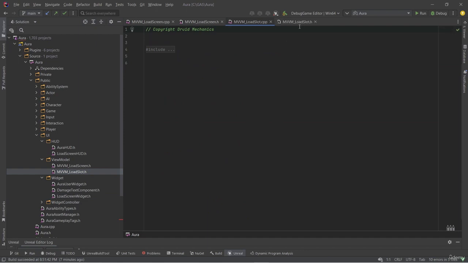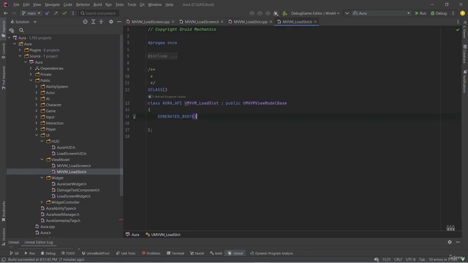Now, load slot is going to want to somehow tell that widget switcher which of its three children to switch to by index. Now, the widget switcher doesn't have its view model set to this load slot view model, but it does have access to it at one point in time when it sets the view model for its children. At that point, it can bind to a delegate.